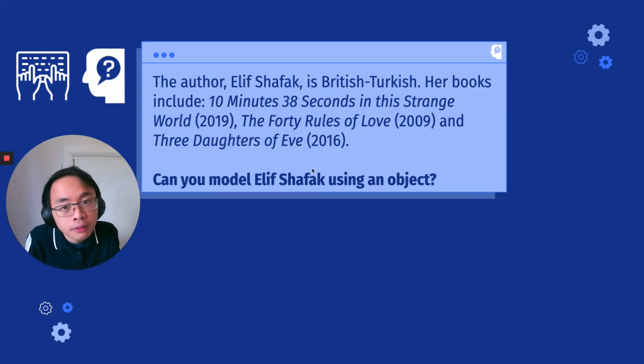Elif Shafak, she is an author. And I am interested in modeling her using an object. But it's going to have something to do with array properties. So what might that be? So have a try at that. And you're probably going to want to use REPL.it for that again.